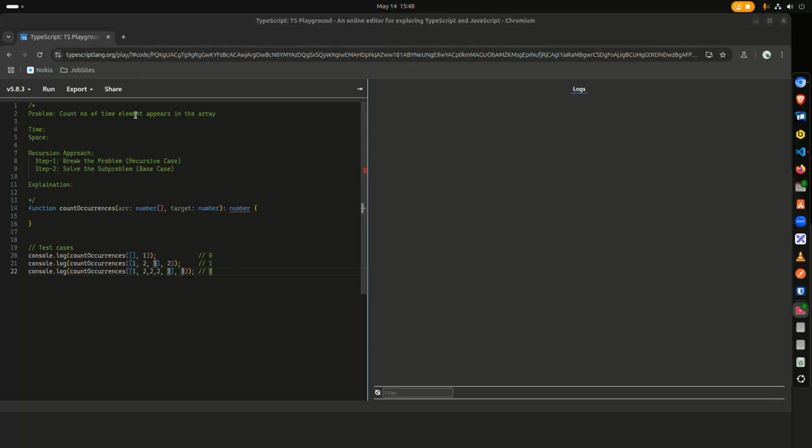In this video, we are going to solve another problem based on recursion. In this problem, we are given an array and we have to find how many times the target element appears in this array. For example, there's an array here: 1, 2, 2, 2, 3. There are 3 times 2 appears. So if we're finding target 2 in this array, there are 3 occurrences. That's basically the problem, and we're going to solve it using the recursion technique that we learned.